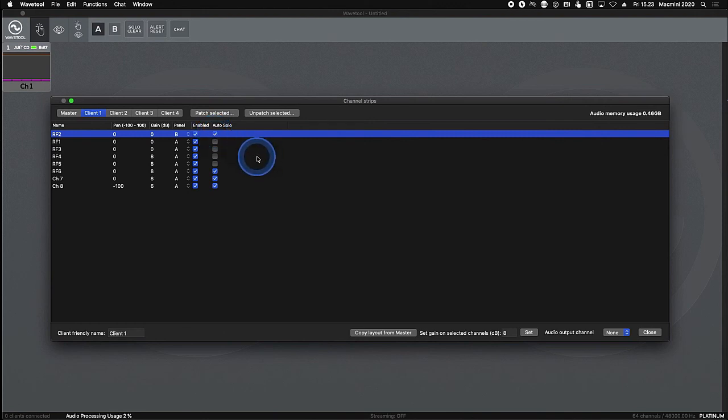Clients can be renamed for easy recognition. Each client's audio output can be routed independently from the Master Wavetool.